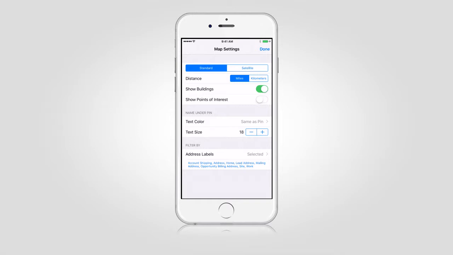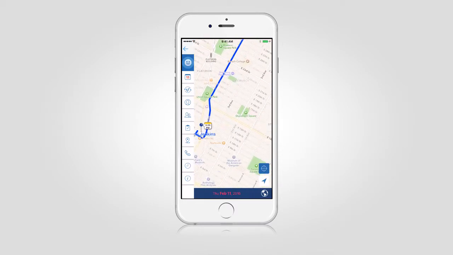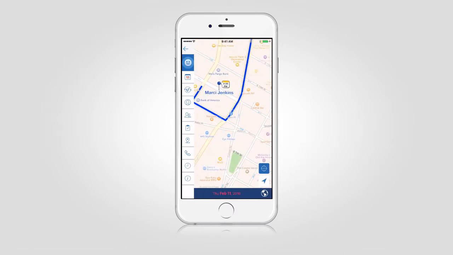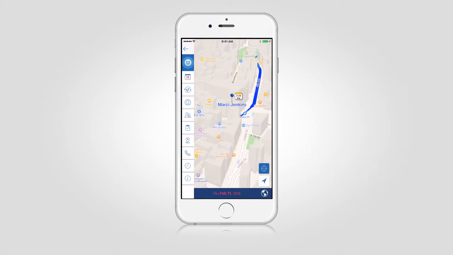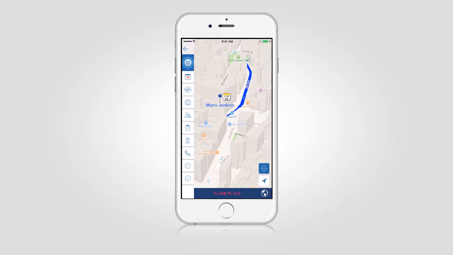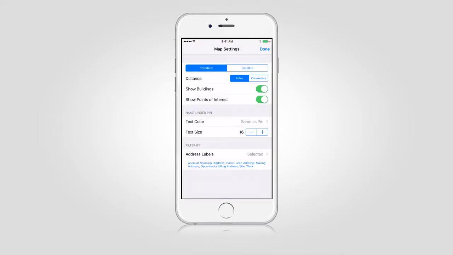You can also choose to work in miles or kilometers, turn on and off points of interest or buildings. Buildings are shown in 3D mode. To access 3D mode, you can swipe up on the map with two fingers in Standard Map View. Also, you can see when I zoomed in, there is text below the pin. You can edit the color and text size in the map settings as well.